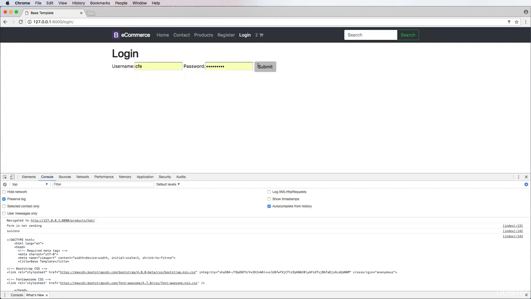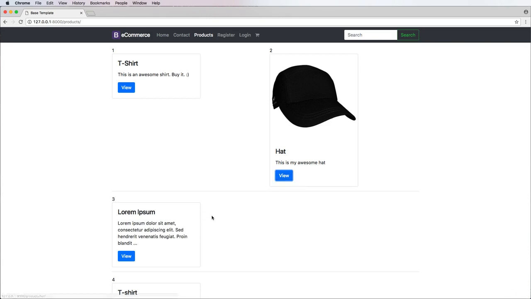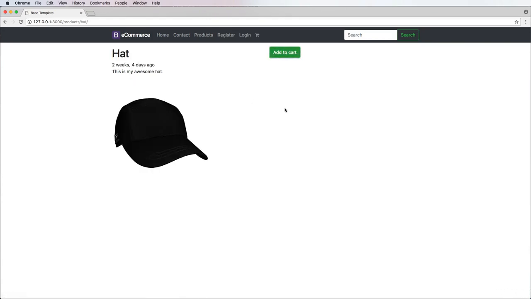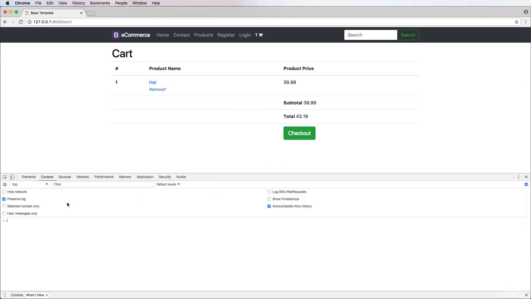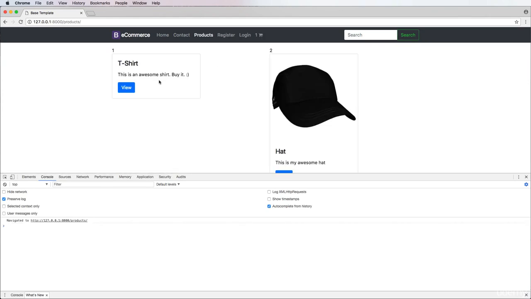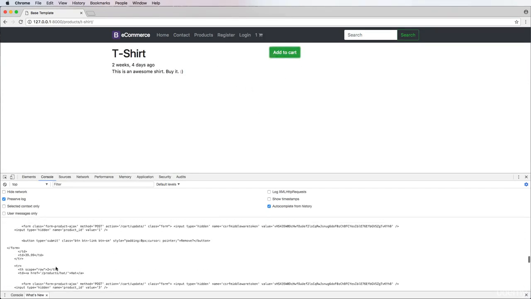But what I want to do is actually let's get out of our session to clear out the cart itself. The cart's empty. I'm going to close out this for a moment. View the hat, add to cart, click on the cart. What do you know? The hat is actually in there. Okay, so why did it send me back HTML? So if I look back into that console, let's try that again. Products, t-shirt, add to cart. Why did it send me back all this?